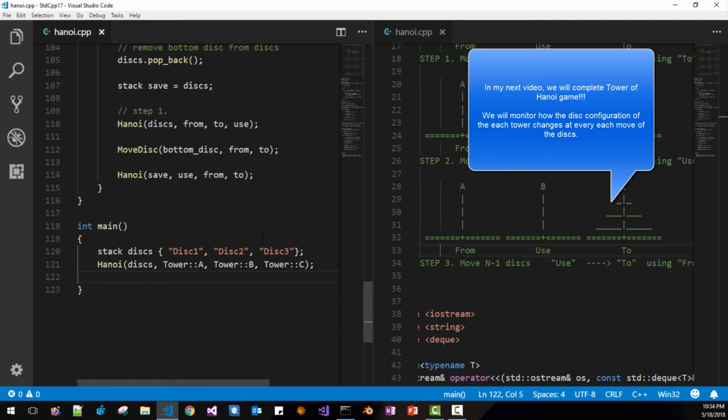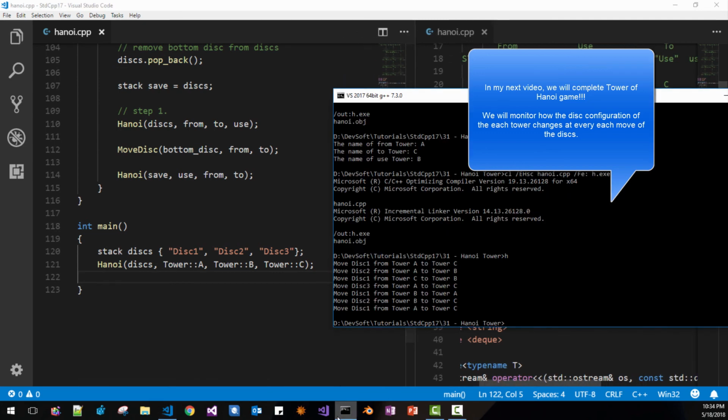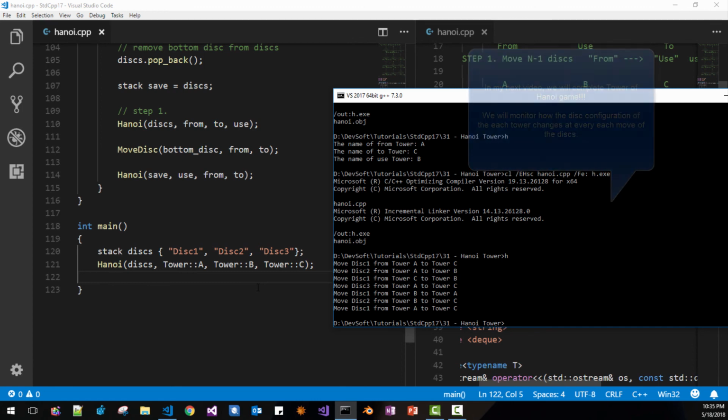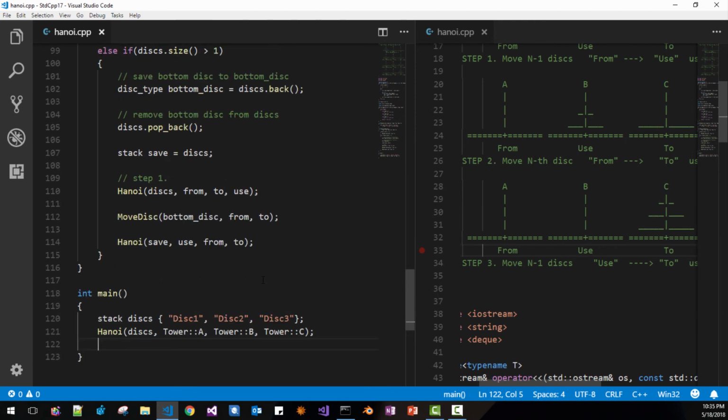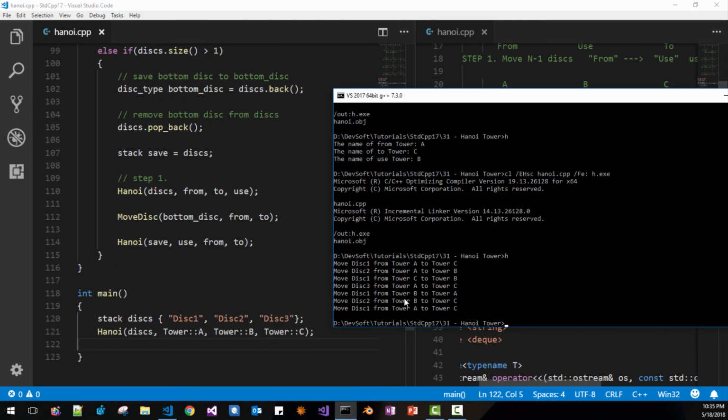So this is the basic algorithm of Tower of Hanoi, and in my next video, I will extend this algorithm to see all tower configurations, or how disks are moved, how we have to move disks from tower A to tower B to tower C. In my next video, I will show how we move all the configurations, each step. This shows the steps, but I want to demonstrate how to display all tower configurations at each move of disks in my next video.